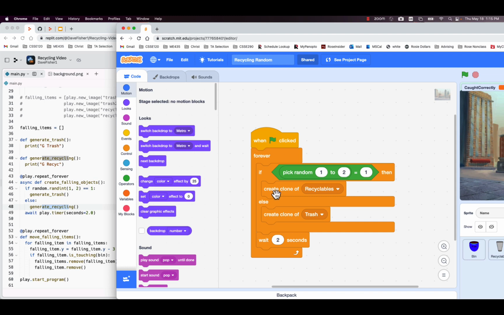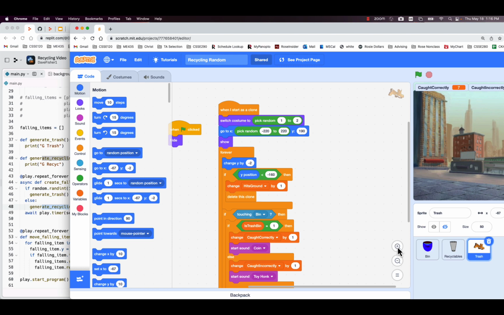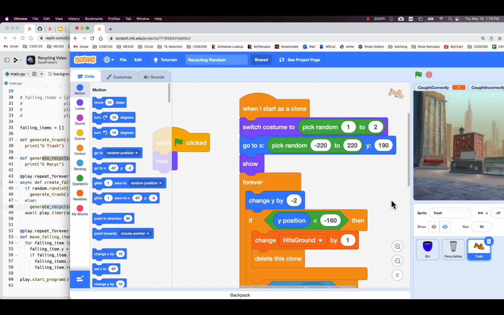So in Scratch, he creates a clone of recyclables or creates a clone of trash. Let's do trash first. So in Scratch, this create clone of it picks up inside here when I start as clone. Interesting, in Python, we don't actually make clones per se. We just make more objects. It works a little differently. But his job is to pick a random costume, so another random statement, pick a random position, and then show, and then start following.